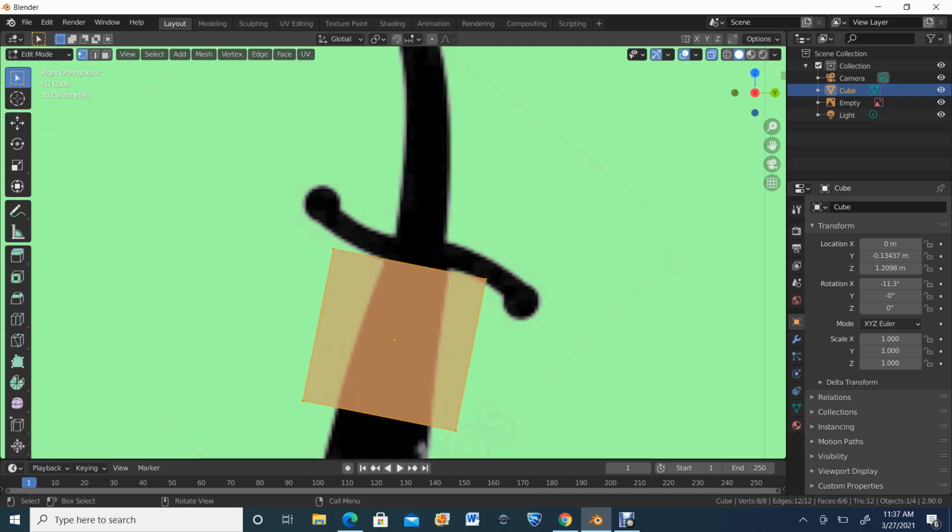And that's where I'm going to be able to edit my vertices, either my edges or my faces. And the shortcuts for that is either 1, which selects vertices up here. If I press 2, it selects edges. And if I press 3, it selects faces.